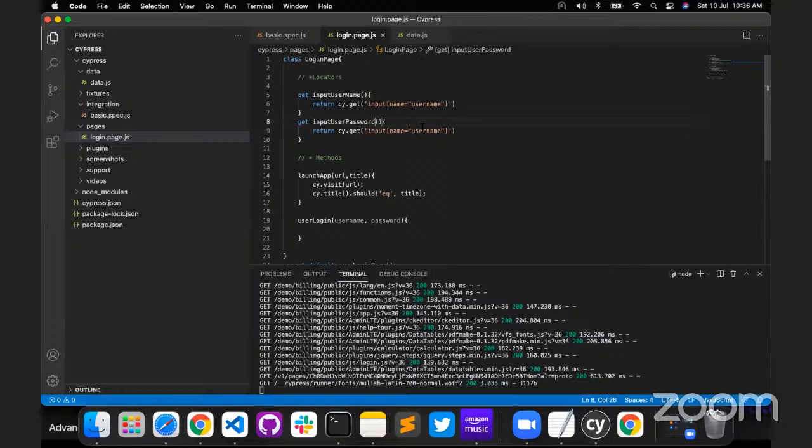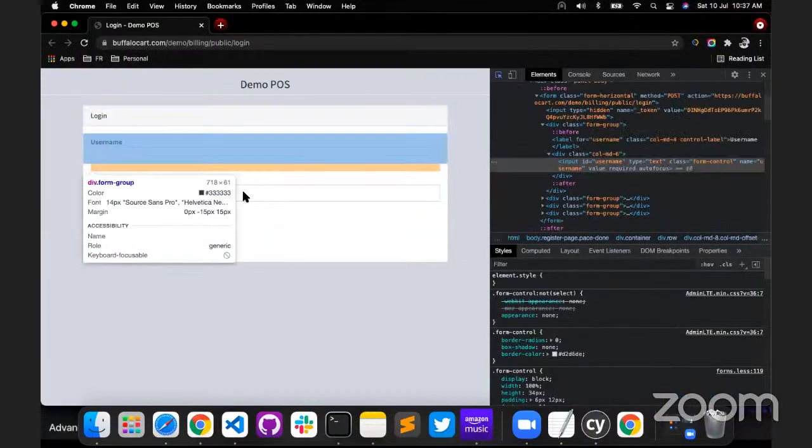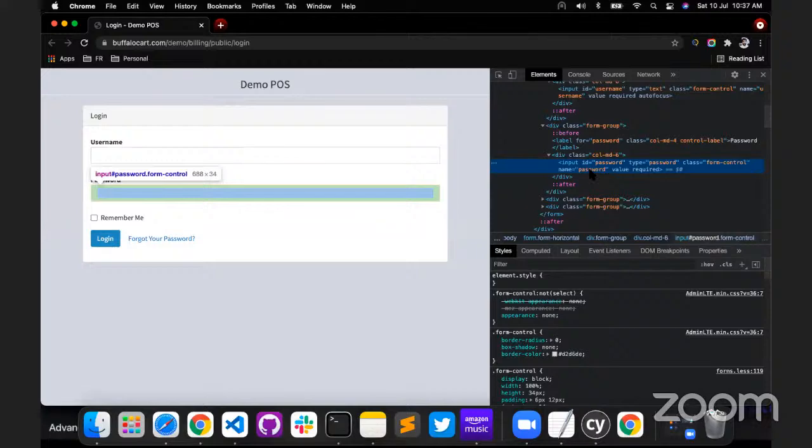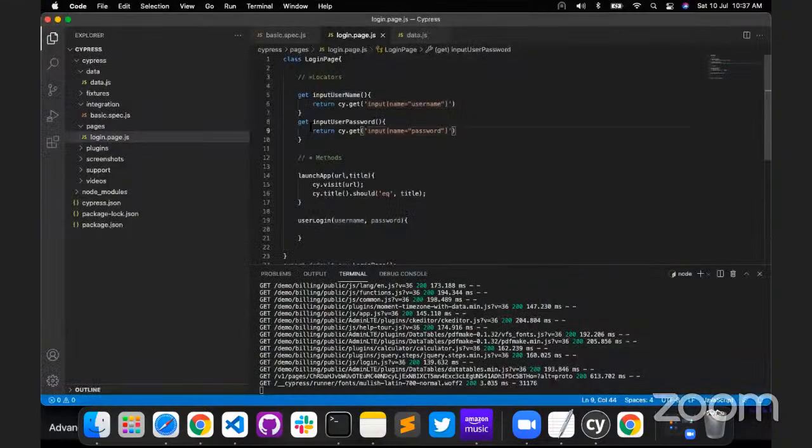We'll have the locator for this user password, and we need one more thing. Here it will be mostly password, I think. Let's see. Yeah, the name is user password. So I'm just copying it here. So this will return the locator for this password field.